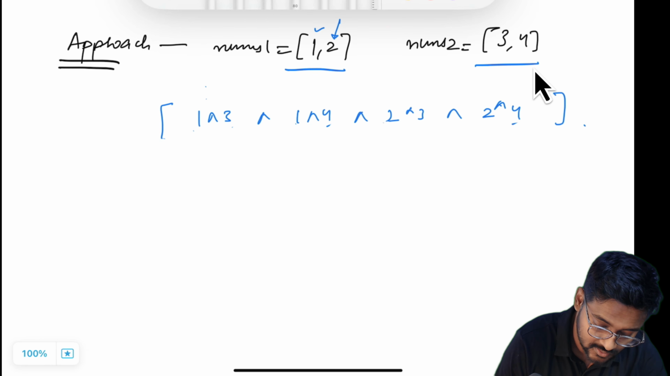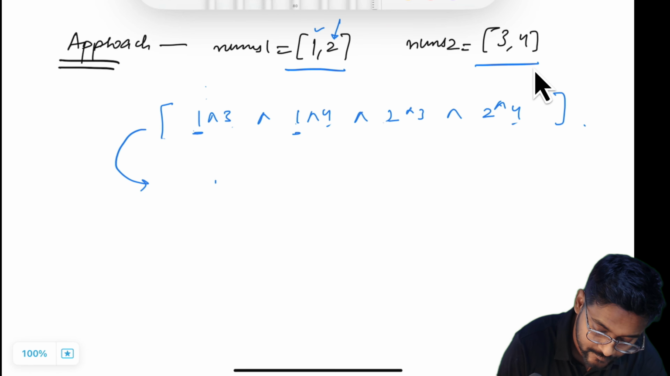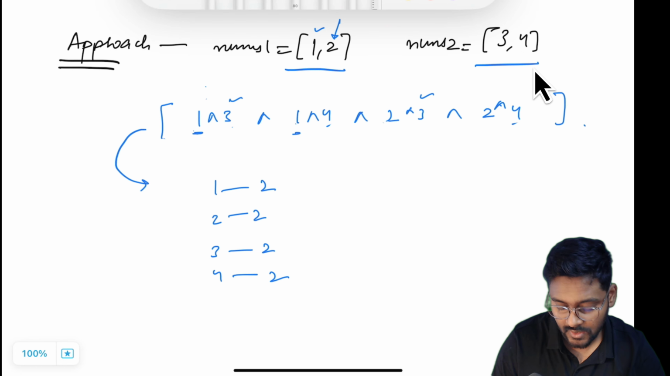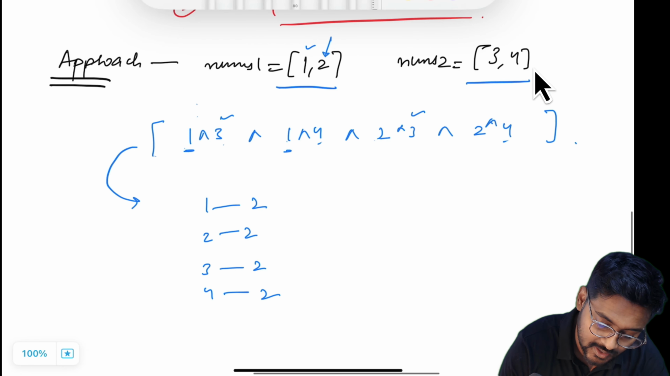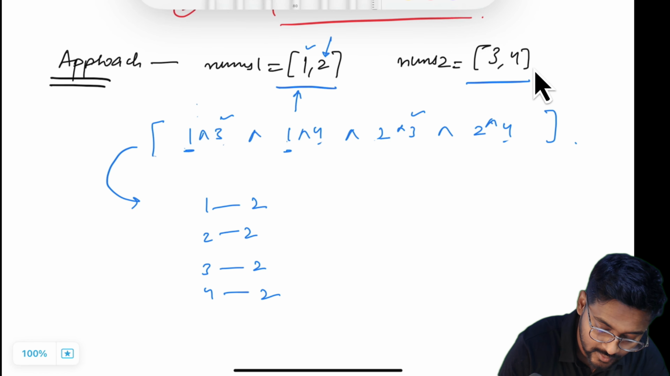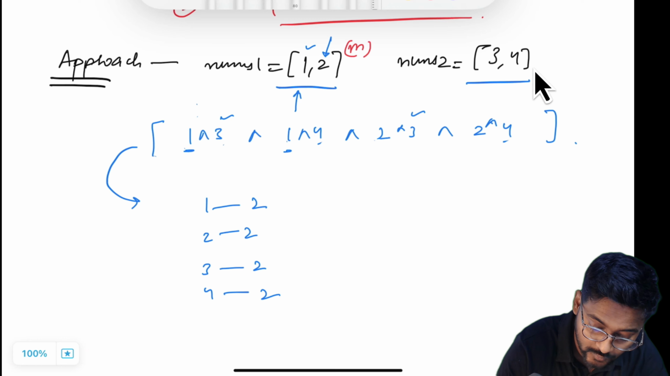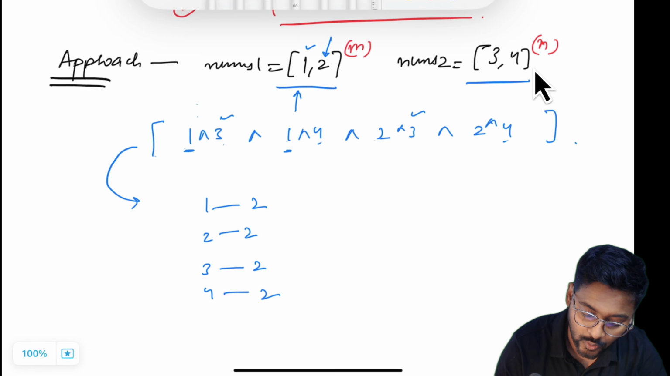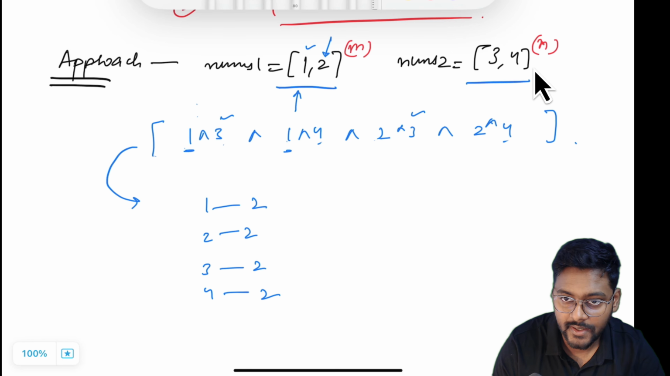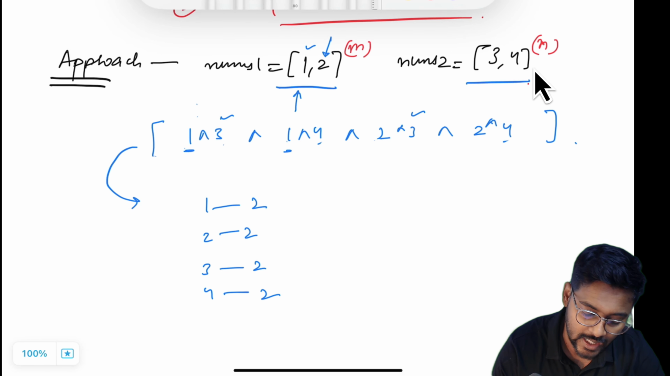Here in this expression, if you try to analyze, 1 is coming 2 times, and 2 is also coming 2 times. 3 is also coming 2 times. 4 is coming 2 times. So why are they coming 2 times? Because we are taking the XOR of every value from nums1 with nums2. Let's say the length of nums1 is m and the length of nums2 is n. All the items from nums1 are going to come n number of times, and all the elements from nums2 are coming m number of times.